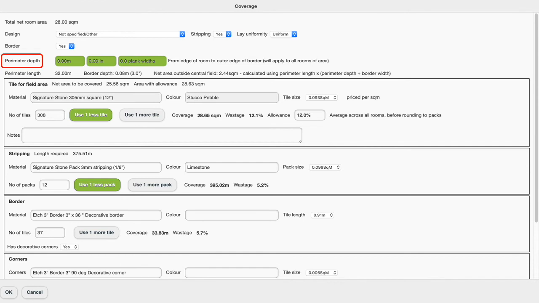To complete our selections, we need to define how wide the perimeter outside the border will be. We see there is a facility to do this near the top of the tile usage panel. The width of the perimeter can be expressed in various ways: as a distance in metres, as a distance in inches, and as a number of plank widths of the perimeter planks. Often, the best choice is to decide on the number of plank widths. If a whole number of plank widths is chosen, then the wastage of perimeter tile will be minimised.